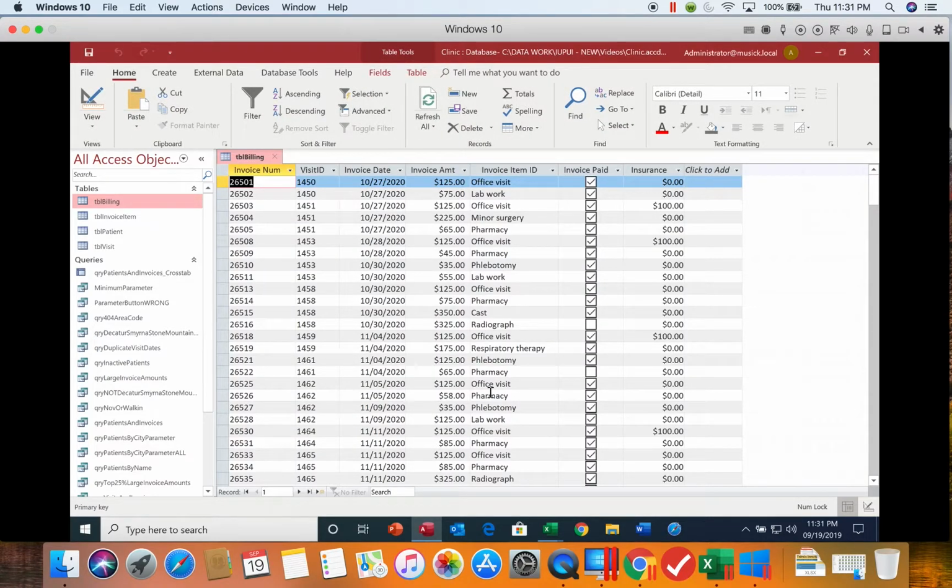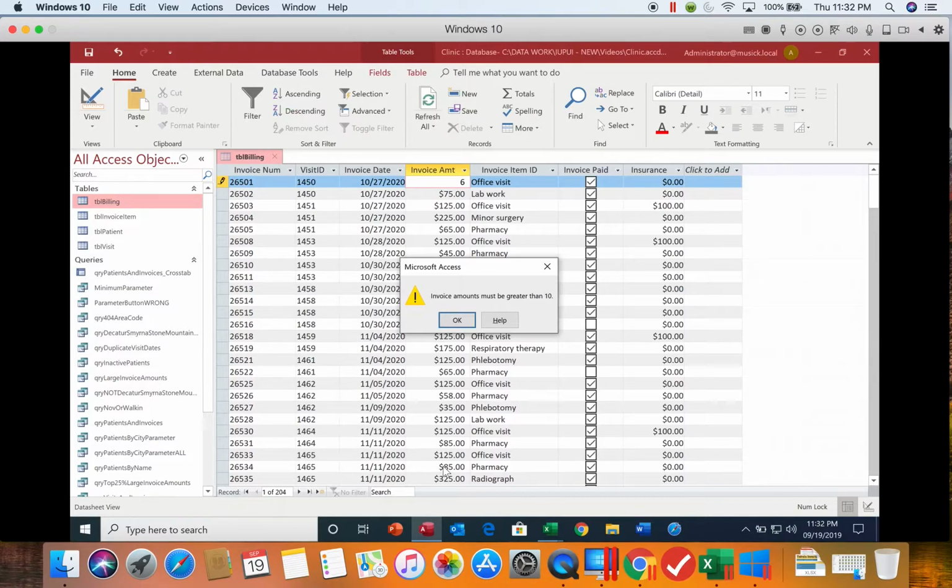It's going to test the data that's already in your table and make sure none of the records violate your rule. Let's test the rule. So the first thing we would do is try to put something in that's less than 10. So I'll say 6. And I should get an error, and I do. The validation rule will test immediately when you try to leave the field.